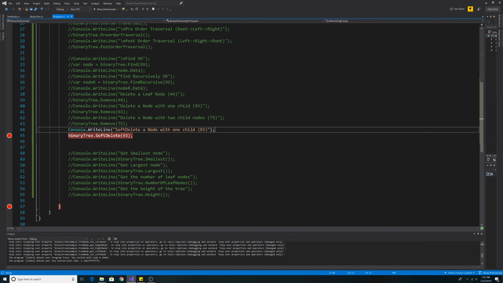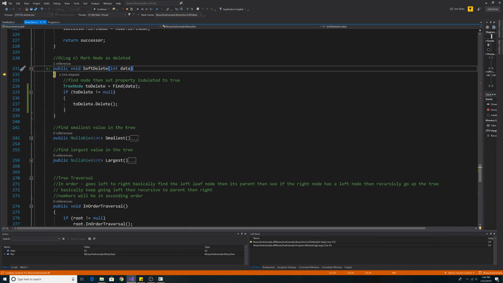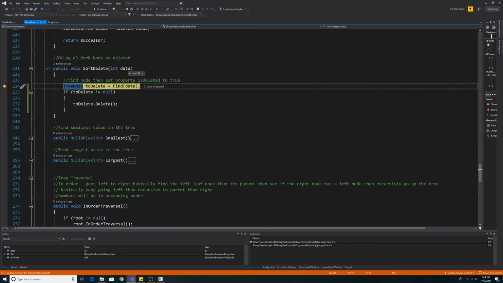A much simpler method to delete a node is to do a soft delete on the node. This avoids rearranging the tree. So let's check out soft delete. So here we call binary tree.softDelete of 93. So here's our method soft delete on our binary tree class, which takes in integer data. So it takes in the number 93.